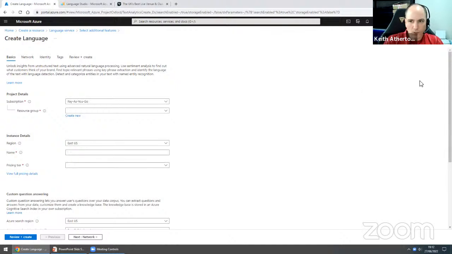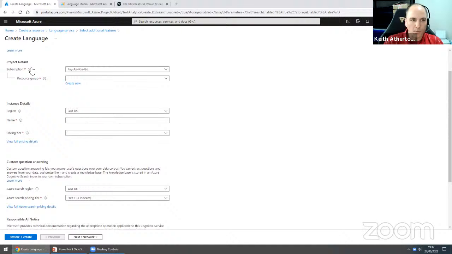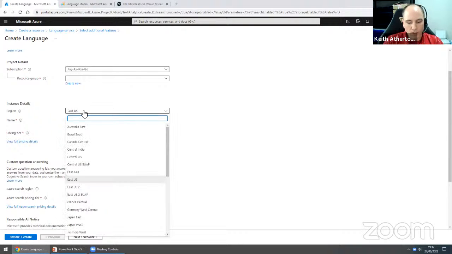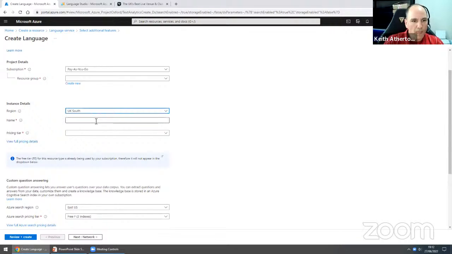So what we'll do is step through some of these basic options. I won't go through these in too fine detail, but I have a pay-as-you-go subscription. Your resource group, if you've got an RG already, go ahead and select it, or you can create a new one yourself. Region, I'll go somewhere a bit more local than the default, so I'll go UK South. You can call this anything you want. I'll call it my bot, something unique.